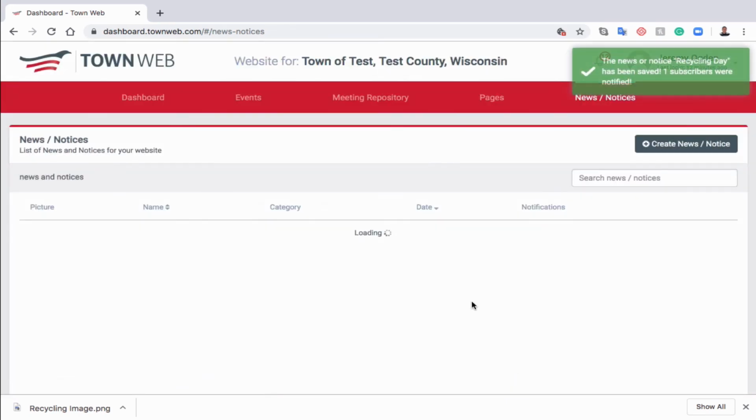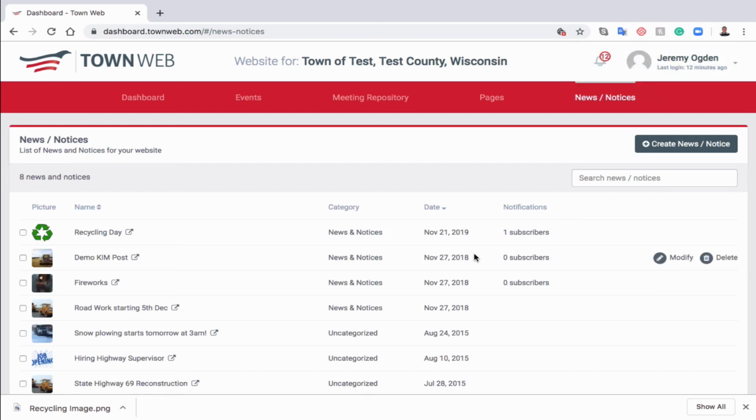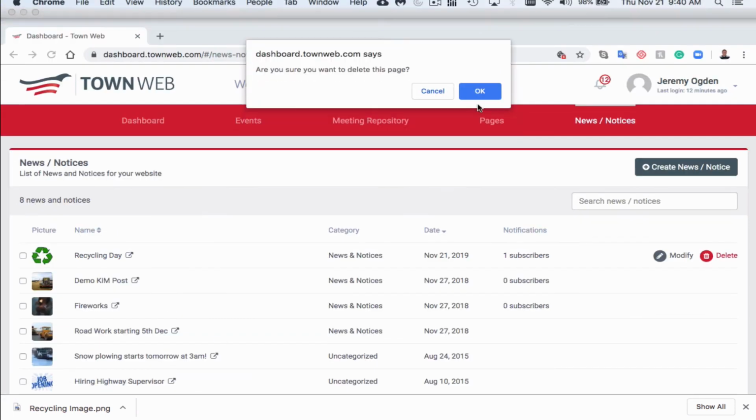Once it's saved, it takes us to the news and notices list of all the news and notices that we've previously posted. You'll see we have a total of 8. If there's anything I wanted to change, I could navigate to the right here and click Modify. Or if I wanted to delete it, say it's been up on my site for a few months and it's served its purpose, I can just click Delete and it is no longer on the site.